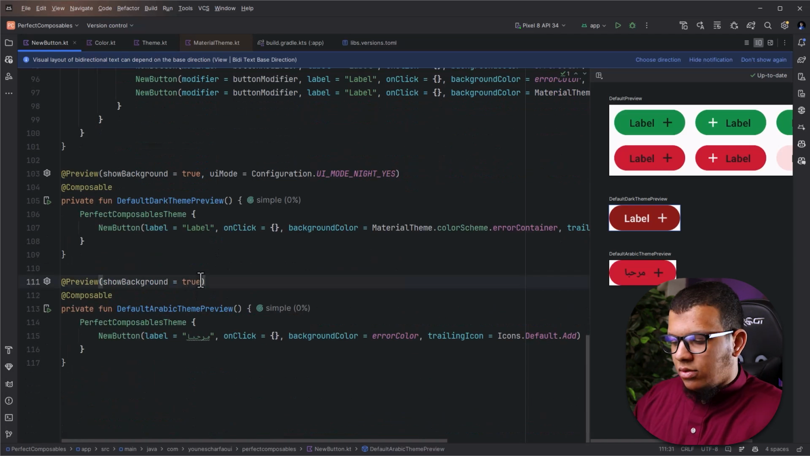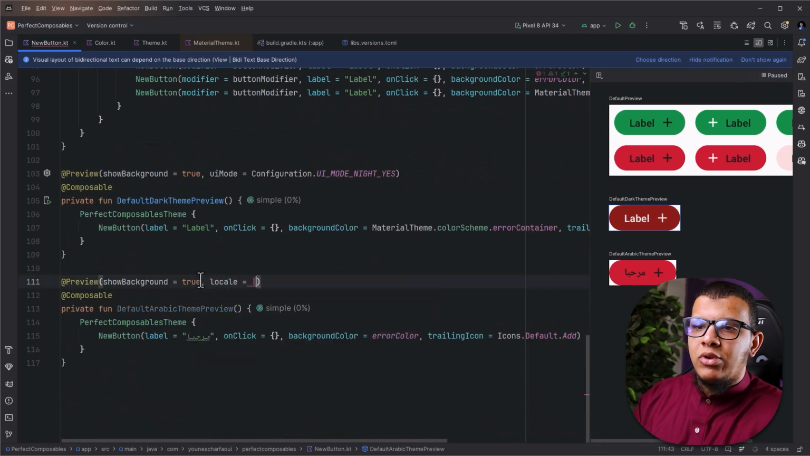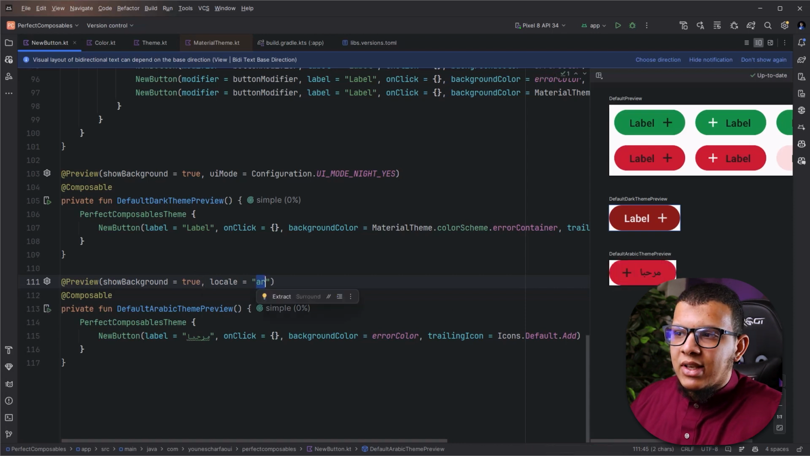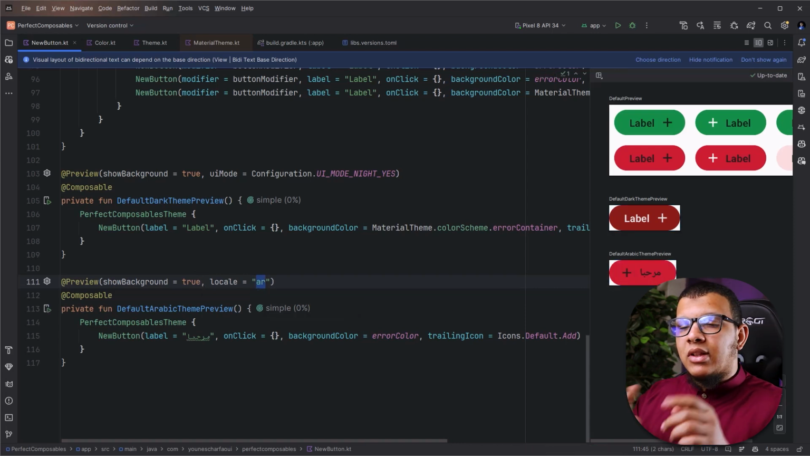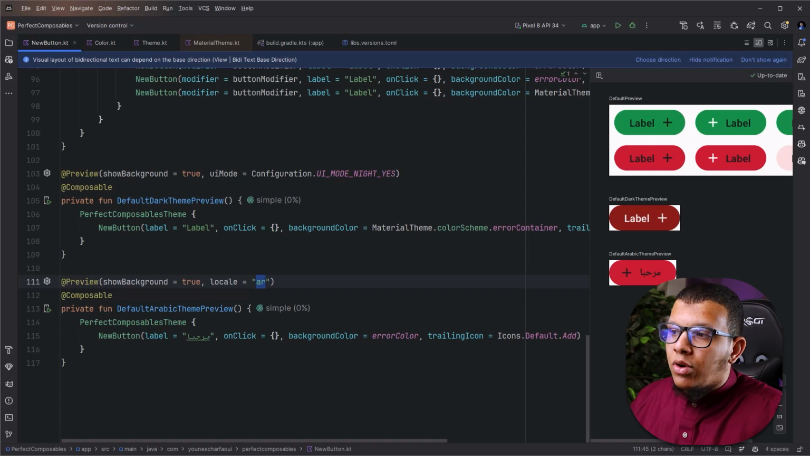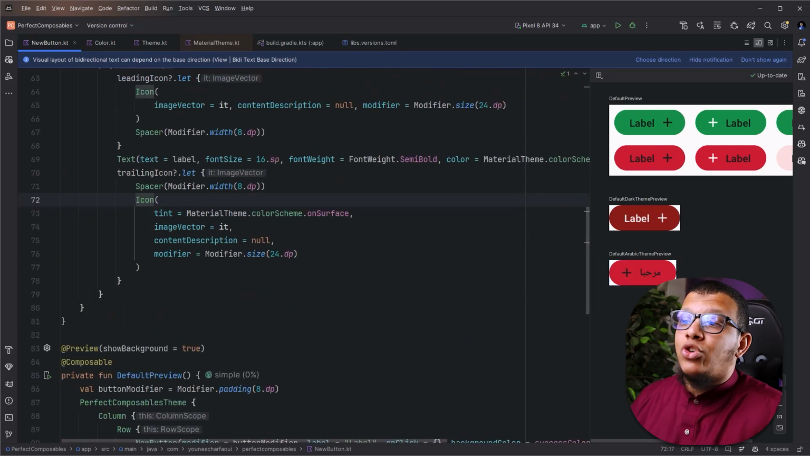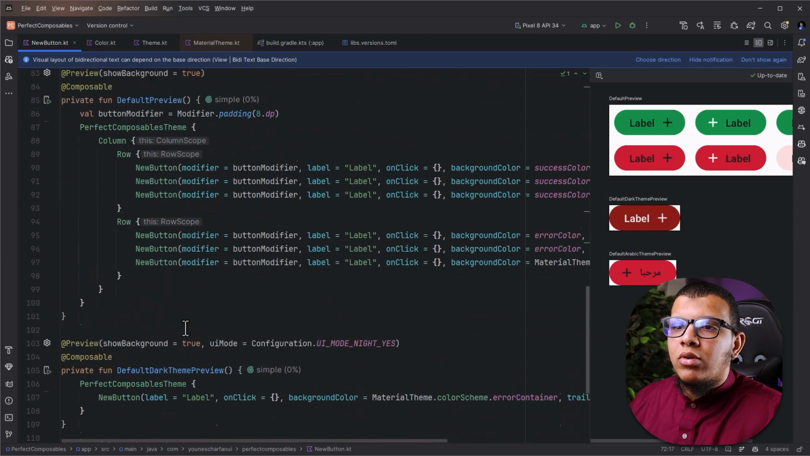So here you need to do locale like the following, and simply you can pass AR. Exactly. So from Arabic, we read it like that, so it will be swapped. So we make sure that our UI is actually working correctly in Arabic mode also.